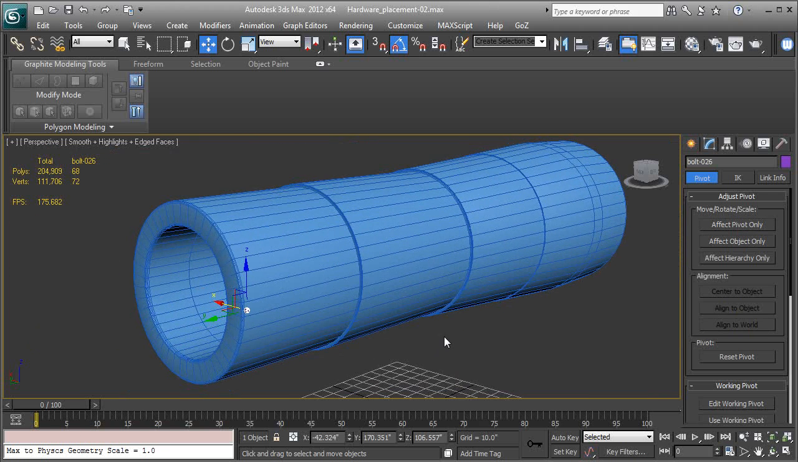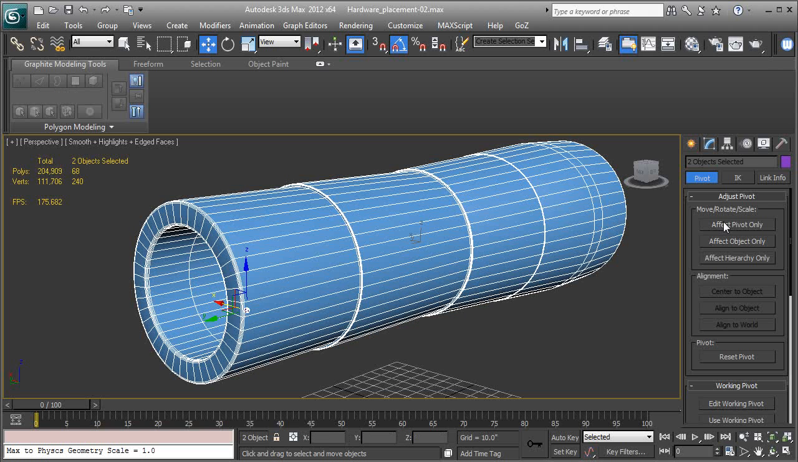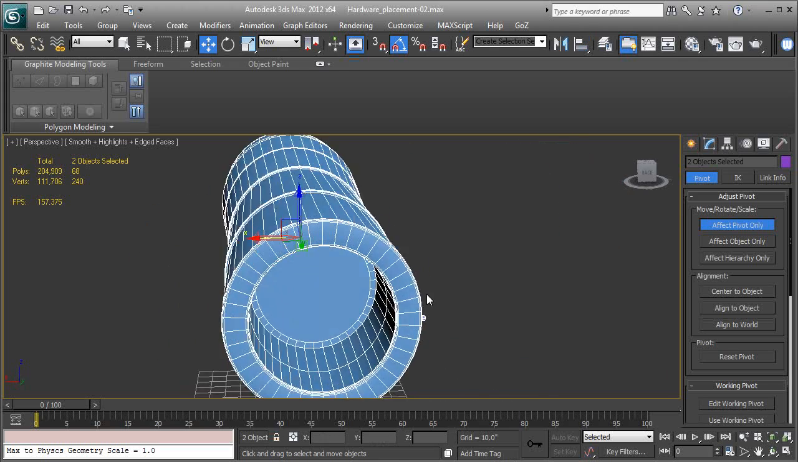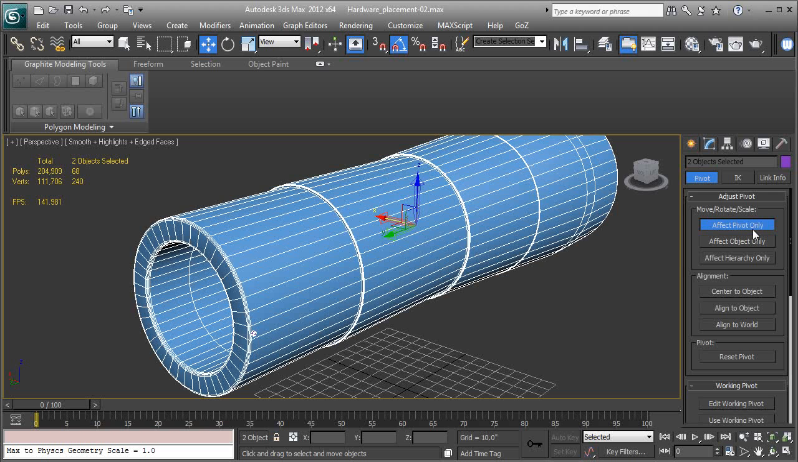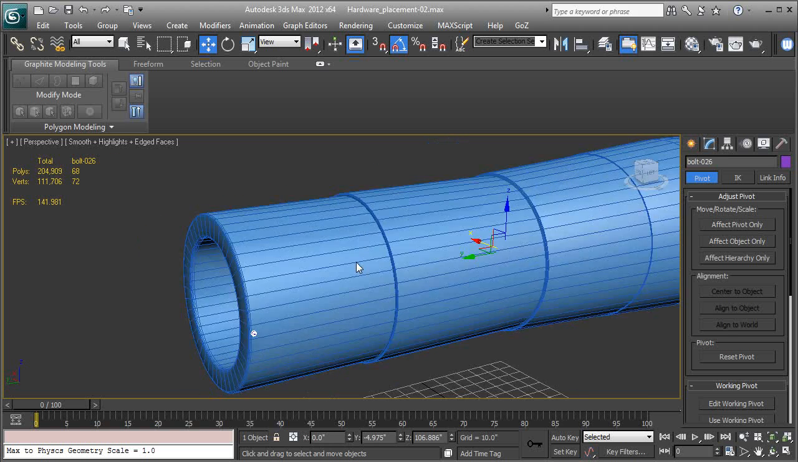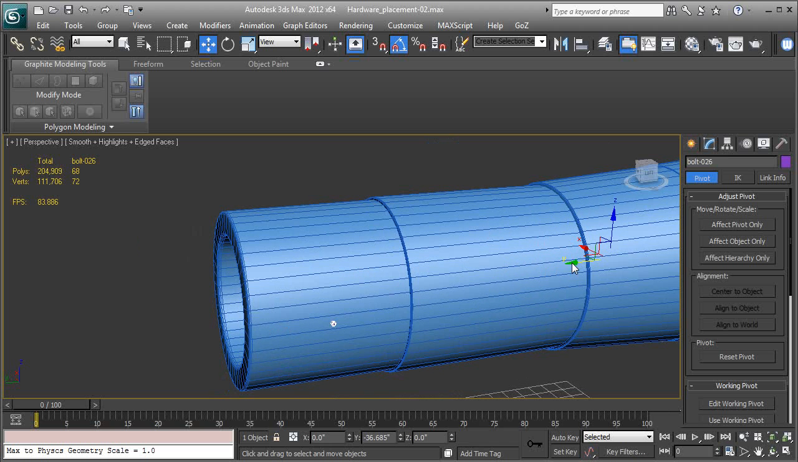And now with control, while we have that bolt selected still, let's control and click on the boiler. Let's turn on effect pivot only. Use the align tool. And we're going to click on the center of the boiler, which is right there. X, Y, and Z position. Okay. And now the pivot for this bolt is aligned to the boiler. So, as earlier, let's kick this guy back.